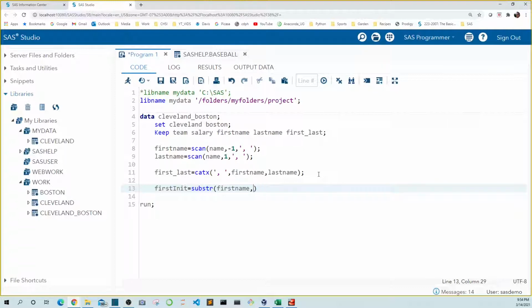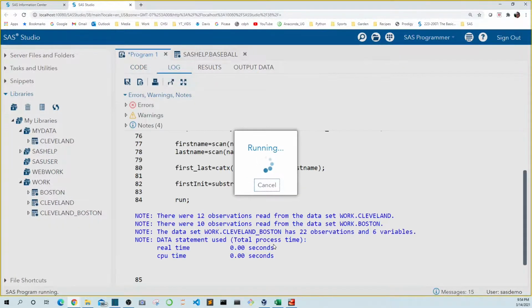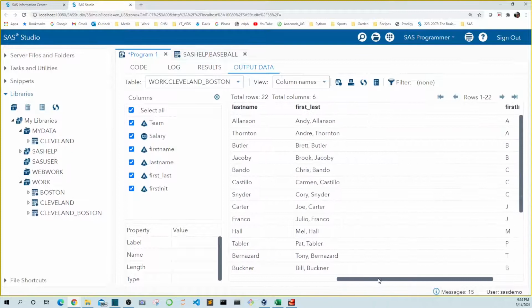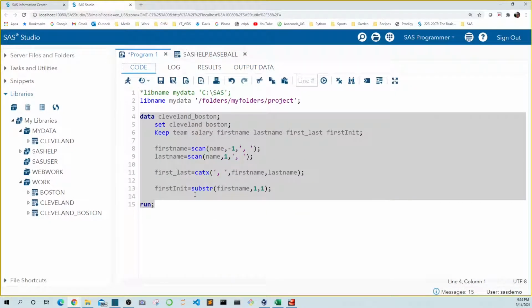We could also tell SAS start at position 3 and then grab the first 2 characters starting at position 3. But that's not what we're doing here. Let's put in 1, comma 1. We'll put in our semicolon at the end. We'll add first init to our keep statement. Run it again. And there we go. We have the first initial of the first name of the player.